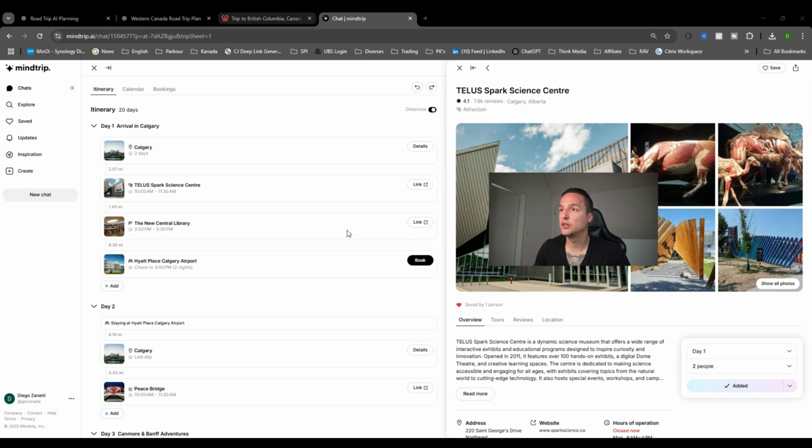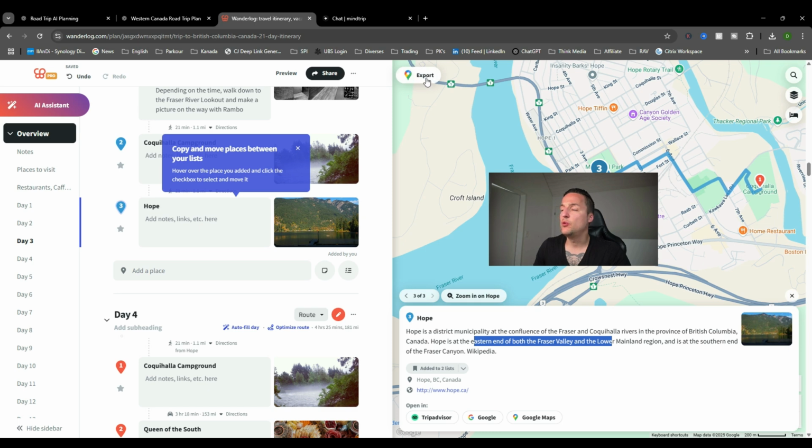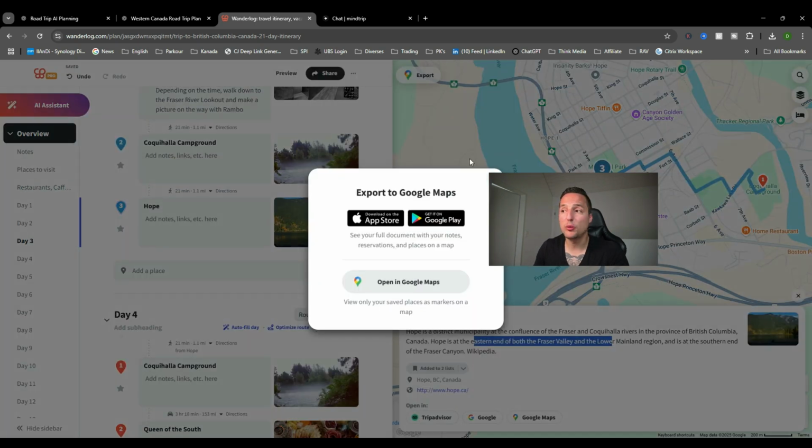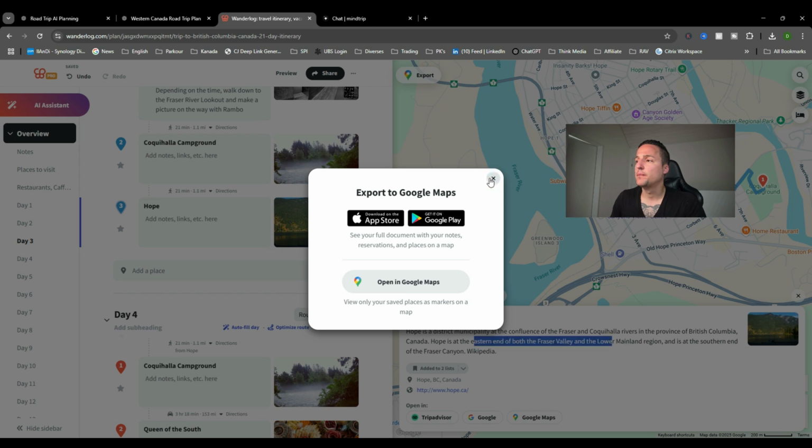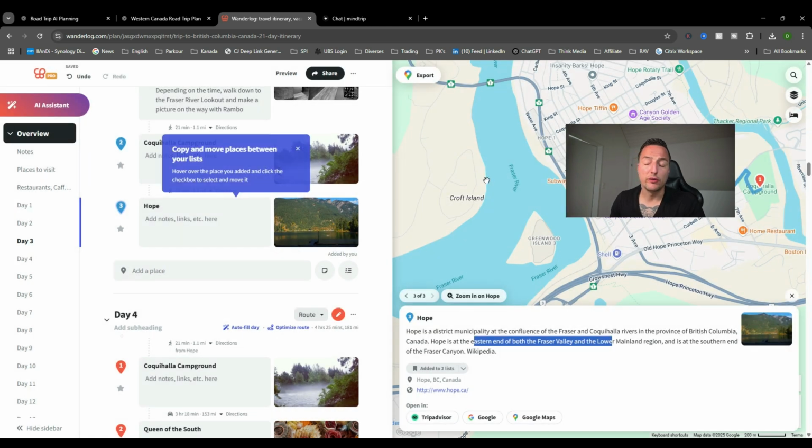Here, let me go back to Wanderlog. And if you want, you can even export your route to Google Maps too. So another great option. As you can use Wanderlog in the app even when you don't have any data connection, you're still going to have some ideas where you need to go and what to do, if you missed out or don't know anymore where you're going the next day.